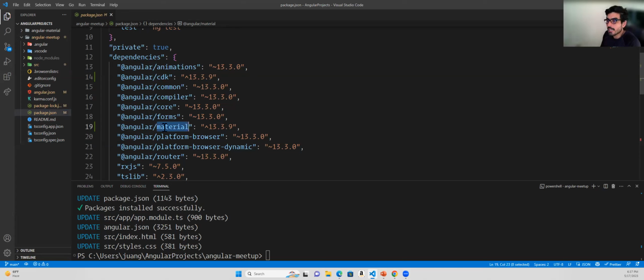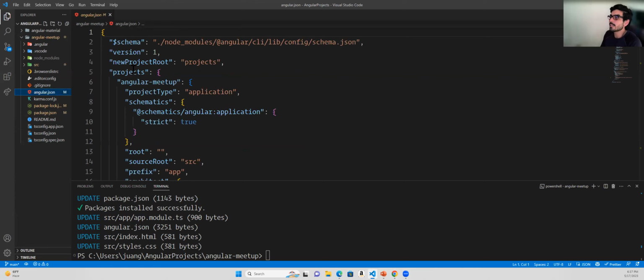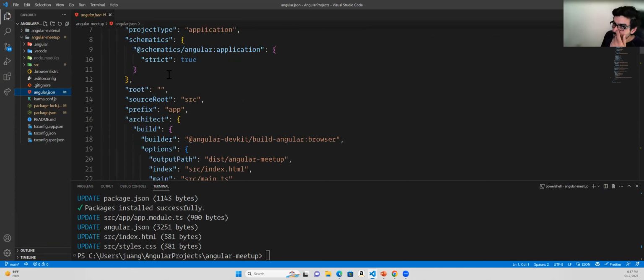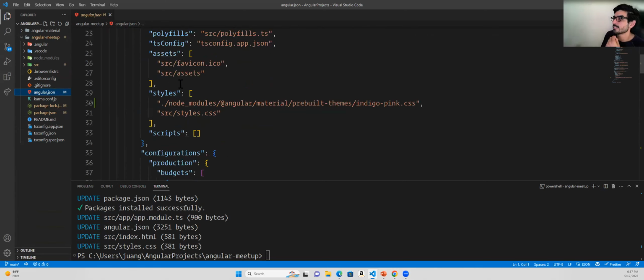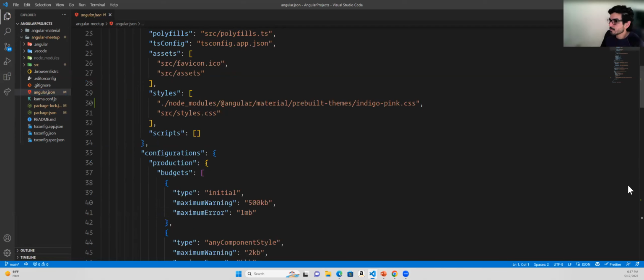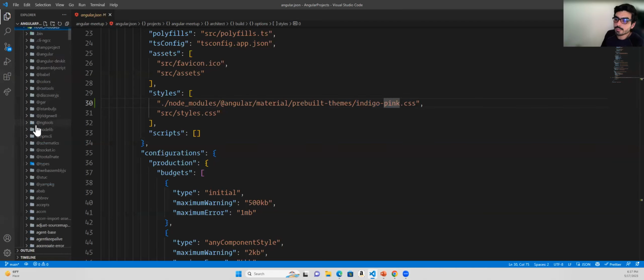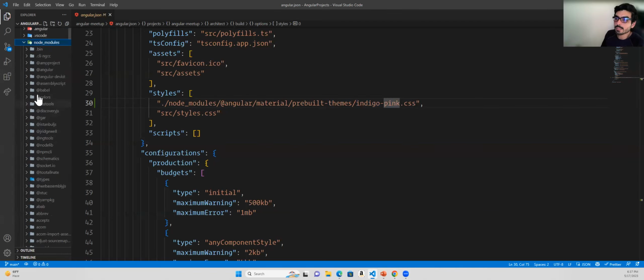I can also take a look at, for example, angular.json. If you go a little down, under styles, you can see that it's adding the path to node_modules, pre-built themes, indigo-pink. And we can also take a look at some of the pre-built themes. We just saw an example, right? We saw four of them, I believe.